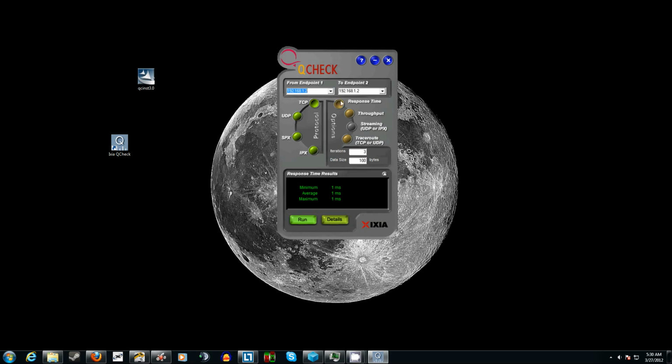And the other test we have is throughput. Now, throughput is limited to 1,000 kilobytes. So, just for the sake of testing as much as I can, I'm going to type in 1,000. And just as before, you click run. It does its test.